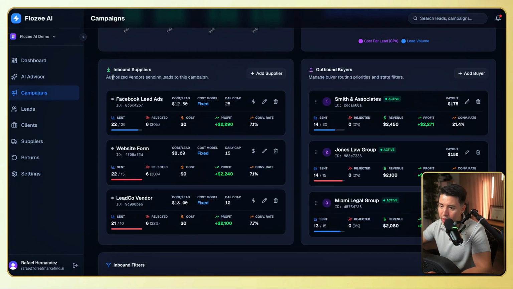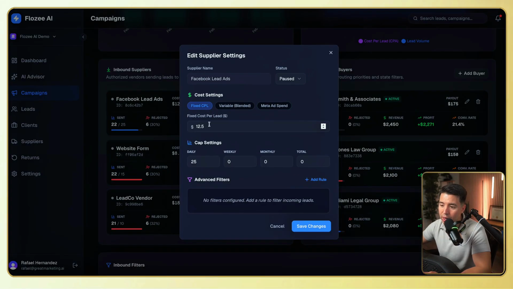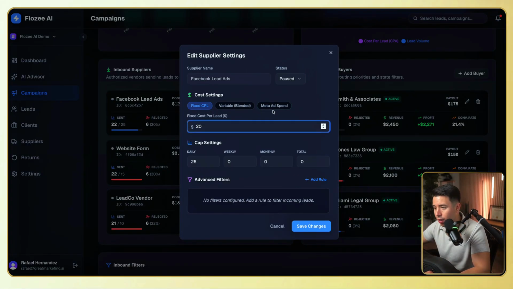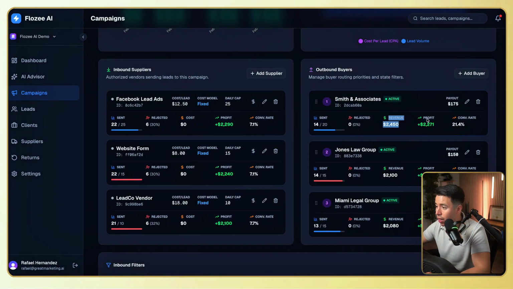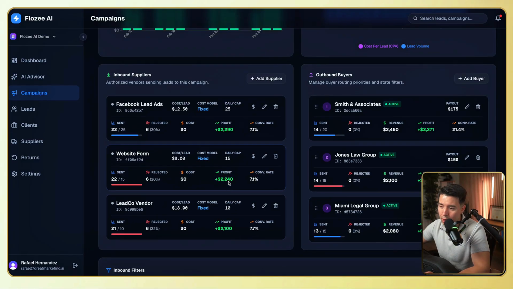And you can see here we have our suppliers, and maybe we're buying leads from these suppliers at $20 and reselling them, or maybe we're running our own Meta ads and generating our own leads so we can connect our campaigns so that all gets tracked. And then here we can actually see which buyers are most profitable, what their conversion rates are. We can even see conversion rates per supplier, which is great. If I'm buying leads from a supplier, but this one over here is way more profitable than this one and it's converting better, then I know where to double down.